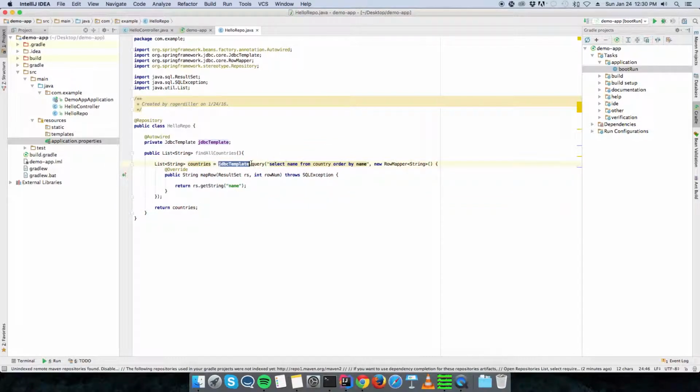So JDBC template provides a lot of convenient stuff around JDBC, so you don't have to worry about closing connections or anything like that. Highly recommend using it. It's a simple way to interact with the database. So here's my query, and then I just use this row mapper anonymous inner class thing that takes a result set. I pull out the field here, the name, and just return that. So it's mapping this back into a list of countries, which I then return. So this should be literally all ready to go. It's all auto-wired up. JDBC template just works.